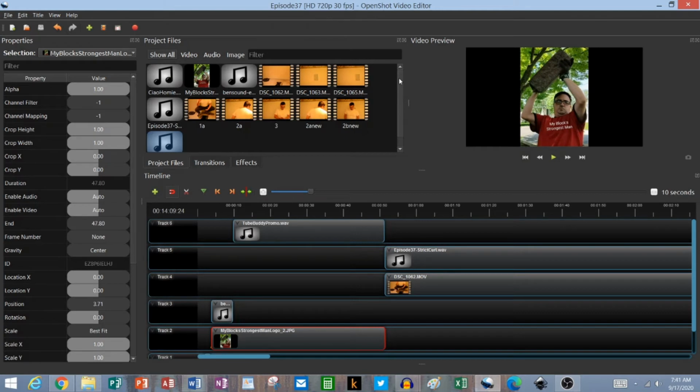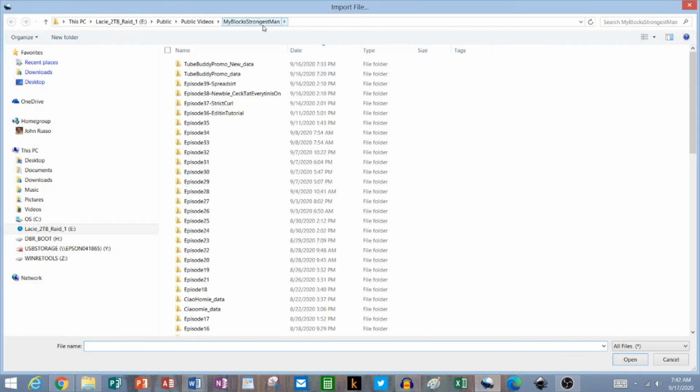And so how does this work? Well, you have your tray up here, which is all your project files. And then what you do is hit the plus button, and then I'll go into my Block Strongest Man.